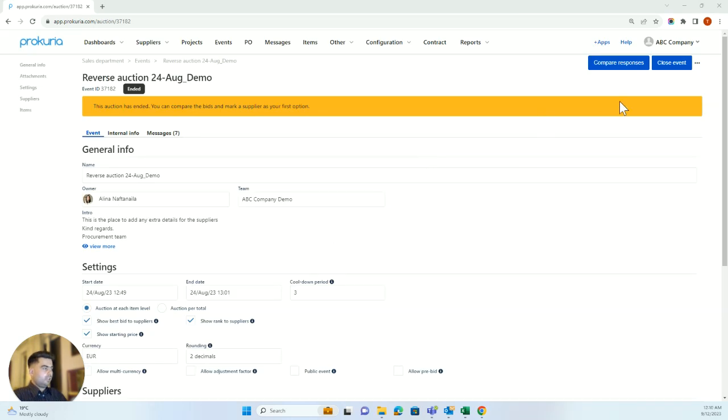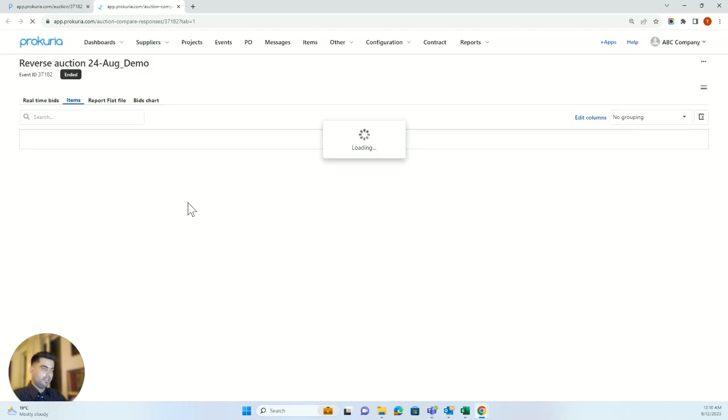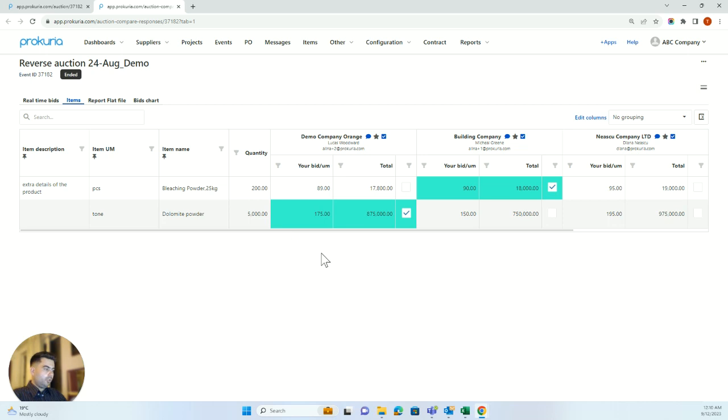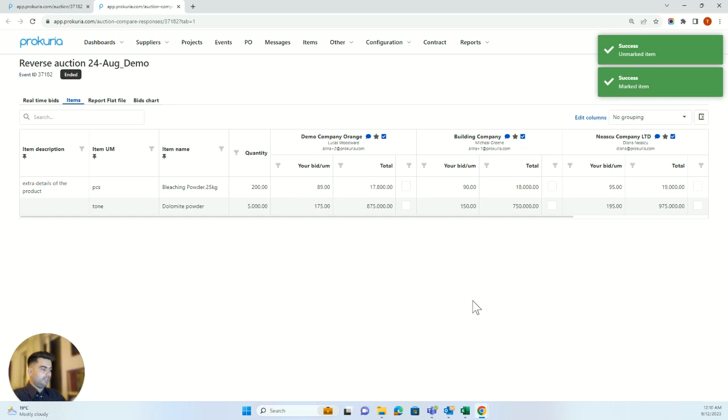Now let me show you what happens after an auction ends. After we click compare responses, in the items section right here, you can see the supplier's best bids, and you can choose the best offers by simply clicking on them like that. Also from here, you can send emails to the suppliers, and you can close the event or export the bids to Excel.